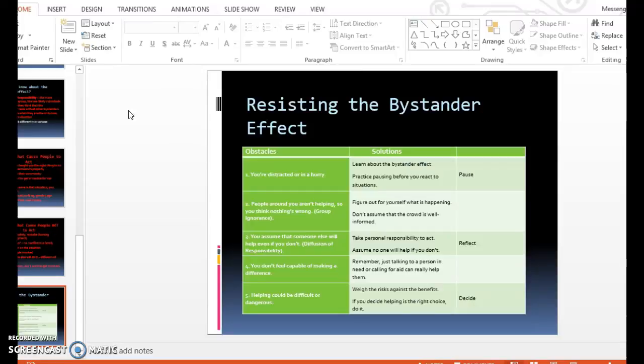A third obstacle would be you assume that someone else will help even if you don't, which is essentially the diffusion of responsibility. A solution is take personal responsibility to act. Assume no one will help if you don't.